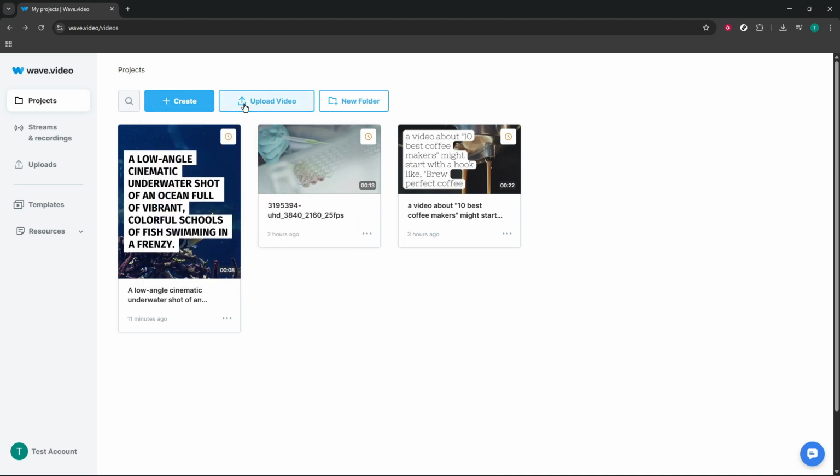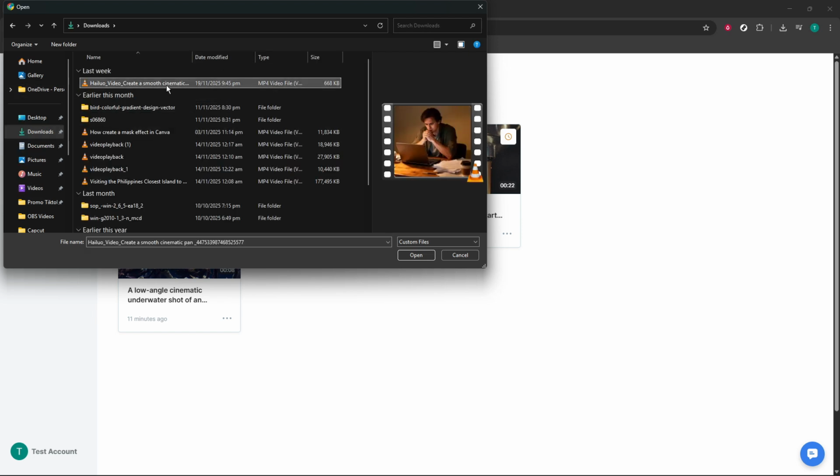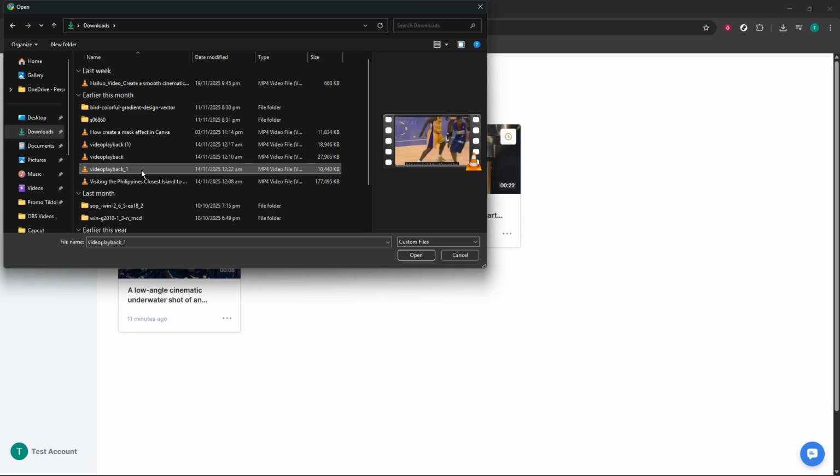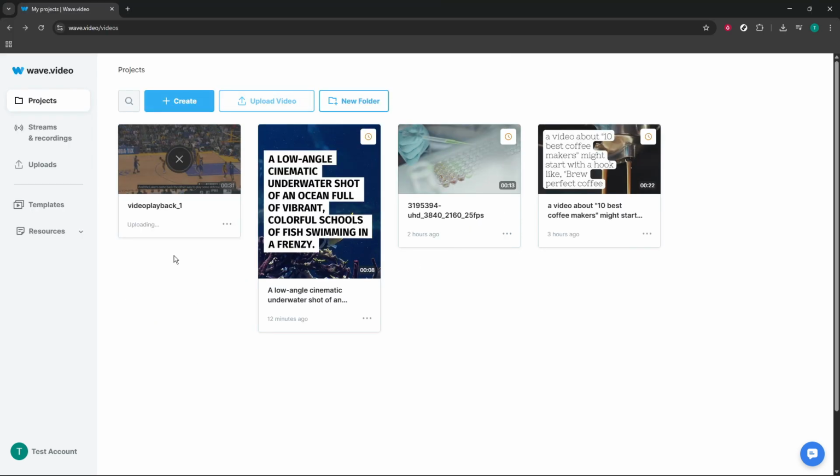Next, choose Upload Video. You can select a file from your computer and confirm the upload. Keep the browser tab open while the file transfers and processes. If you see a thumbnail appear in your project's grid, that means the video is ready to use. Giving your file a clear name can help you find it quickly later.